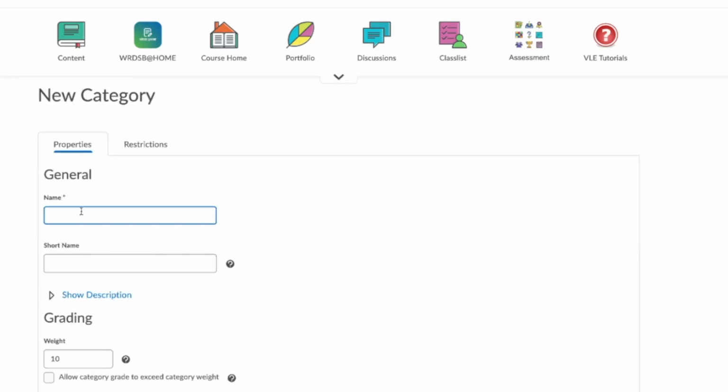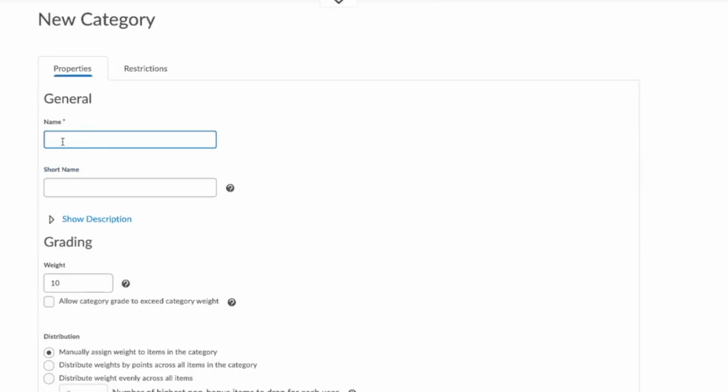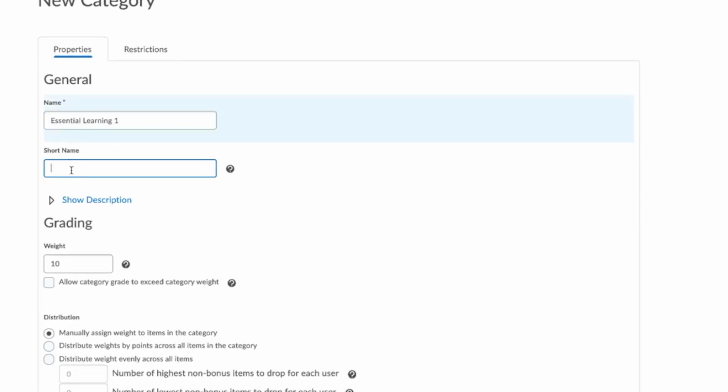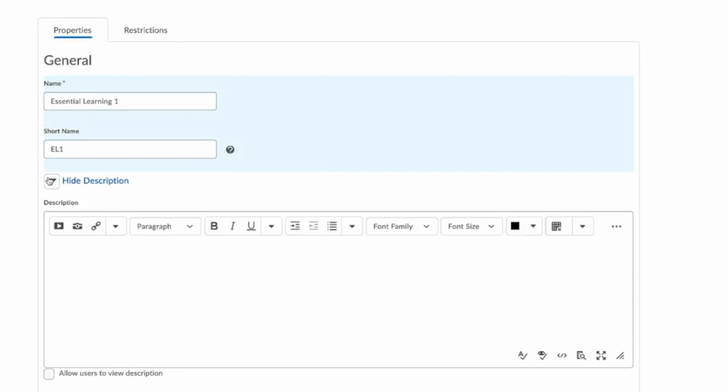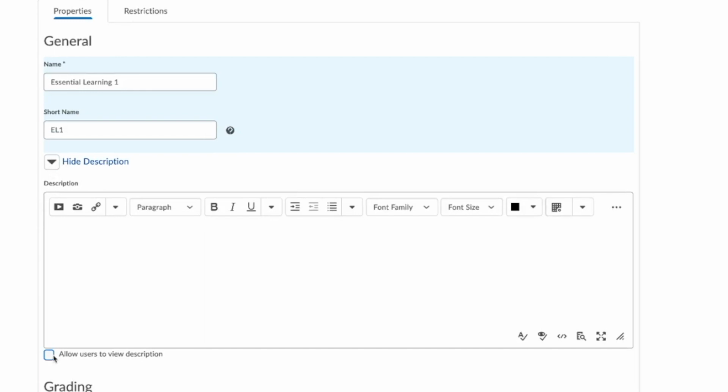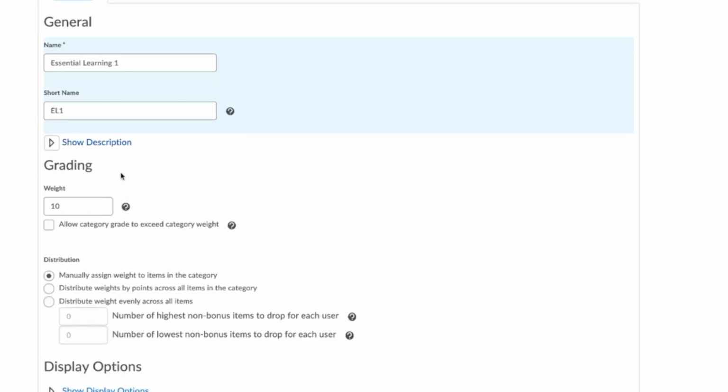So as an example, if I click on category, I'm brought to a page here, lots of control for what I do with this. So I'm just gonna name this essential learning 1 as an example. You can have a short name for it. So I might go EL1, oops. And again, there's always those question marks if you're not sure what this is. For the description here, you can actually add a description for that category if you like. And again, do you allow users to see that description? So when students come into their grades, they can see your categories and view that description here. Or you can even link out to resources about what you're assessing for this if you want. Okay. And again, choose to allow your students to see that or not.